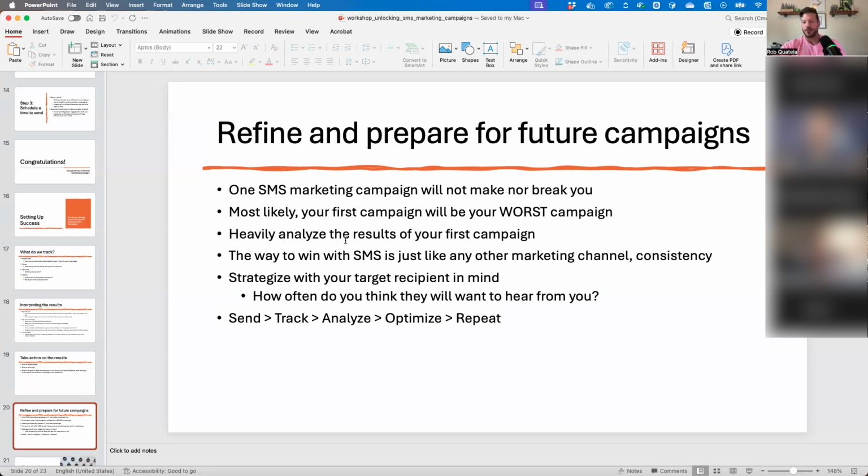This first campaign will be the worst campaign that you ever sent. I promise you it's going to be. Well, actually, I can't promise you. The first probably 5 will be the worst ones you ever sent. The goal isn't to knock it out of the park in the first go. The goal is to get some points on the board so you can begin to get the data.